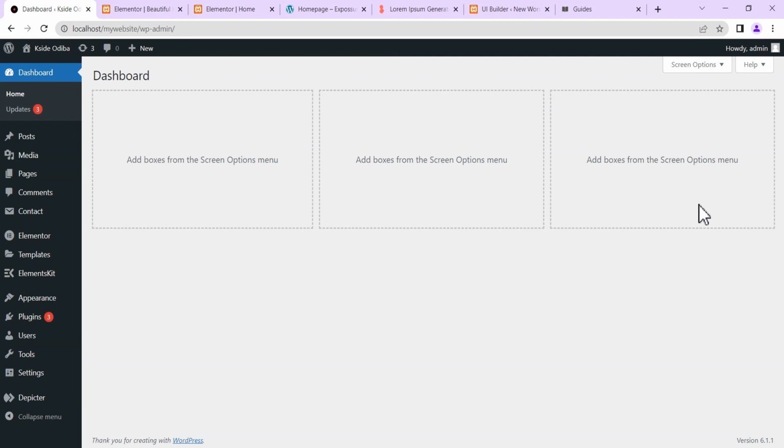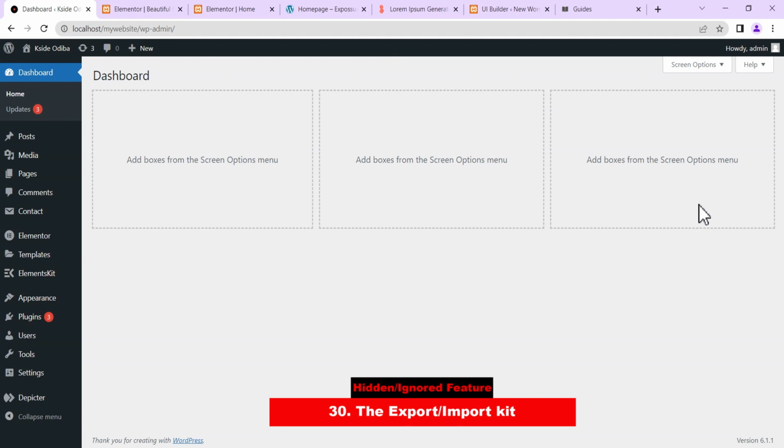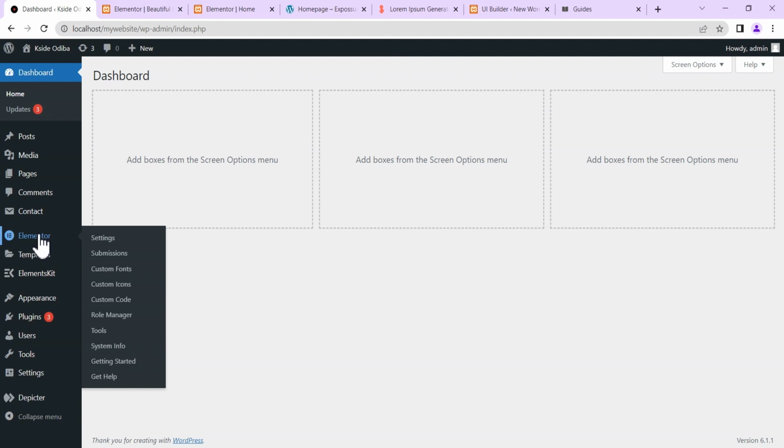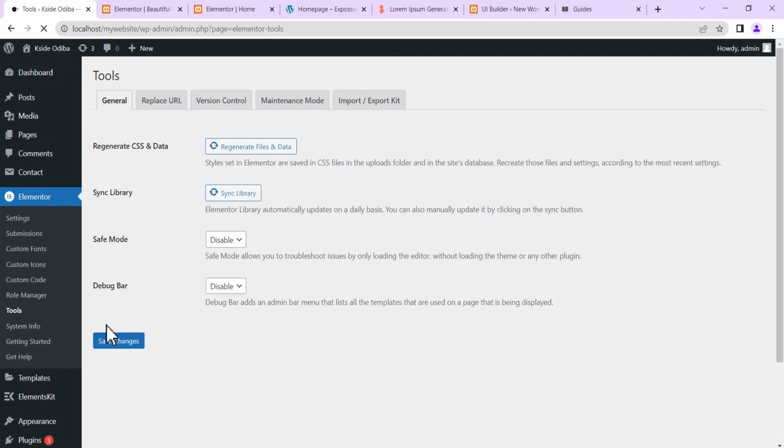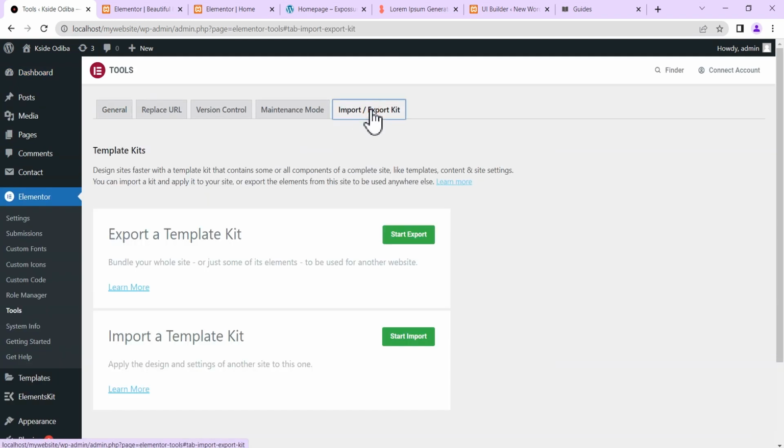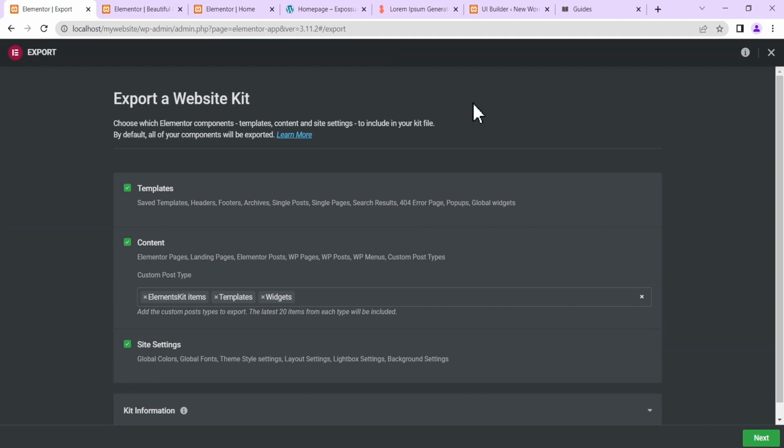So the last and the final hidden or ignored feature on Elementor that we'll be discussing is the export and import kit feature. Now to find this feature, you come down to Elementor and then you go to tools. Now under tools you see the import and export kit. Now when you click on the export kit, you click on start export. Now this is the screen you get where you select the various content you wish to export.